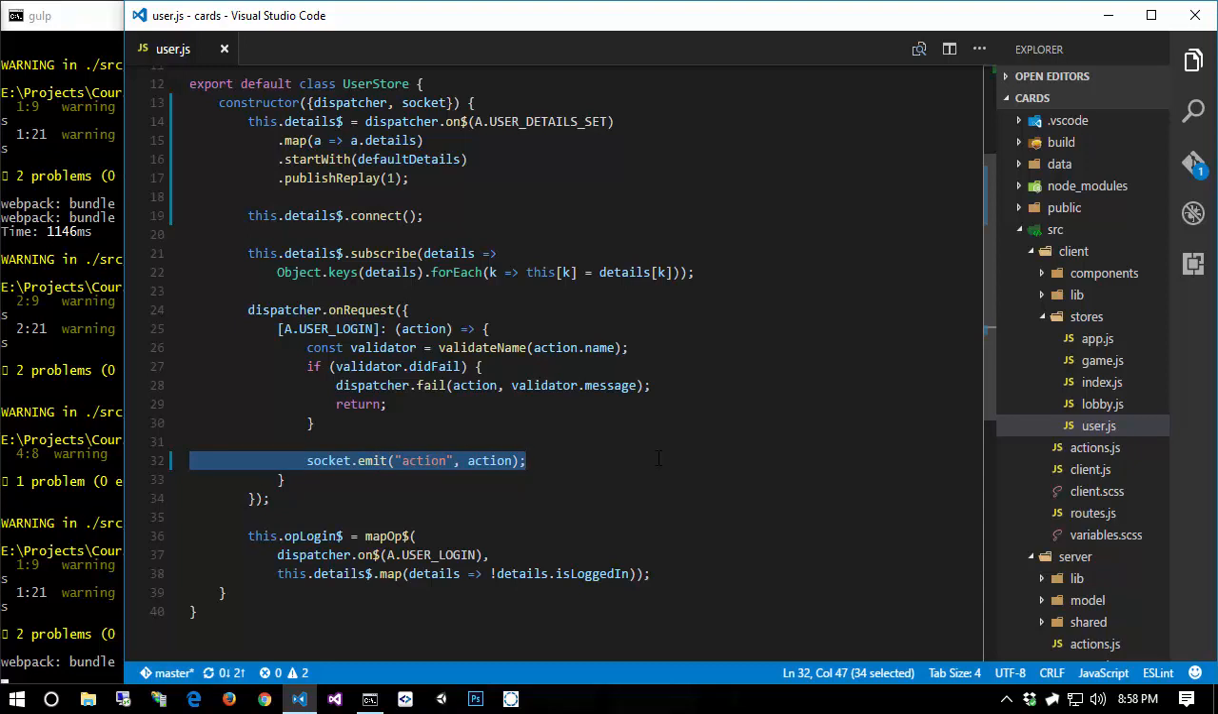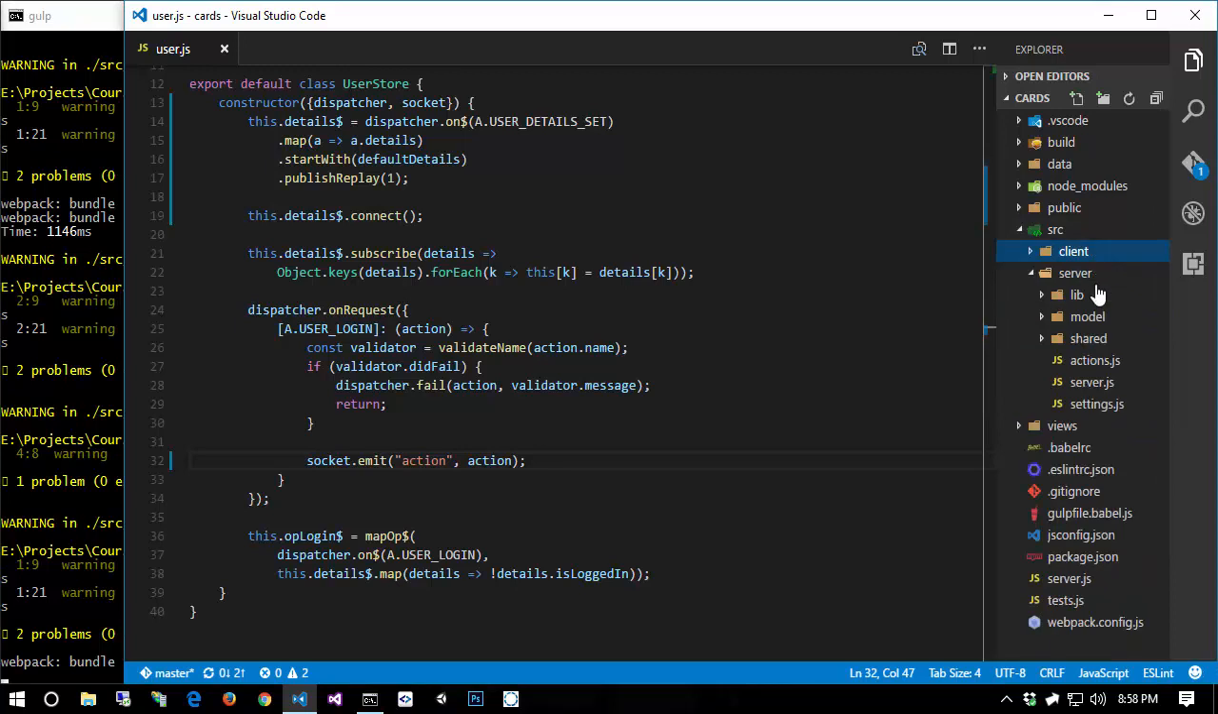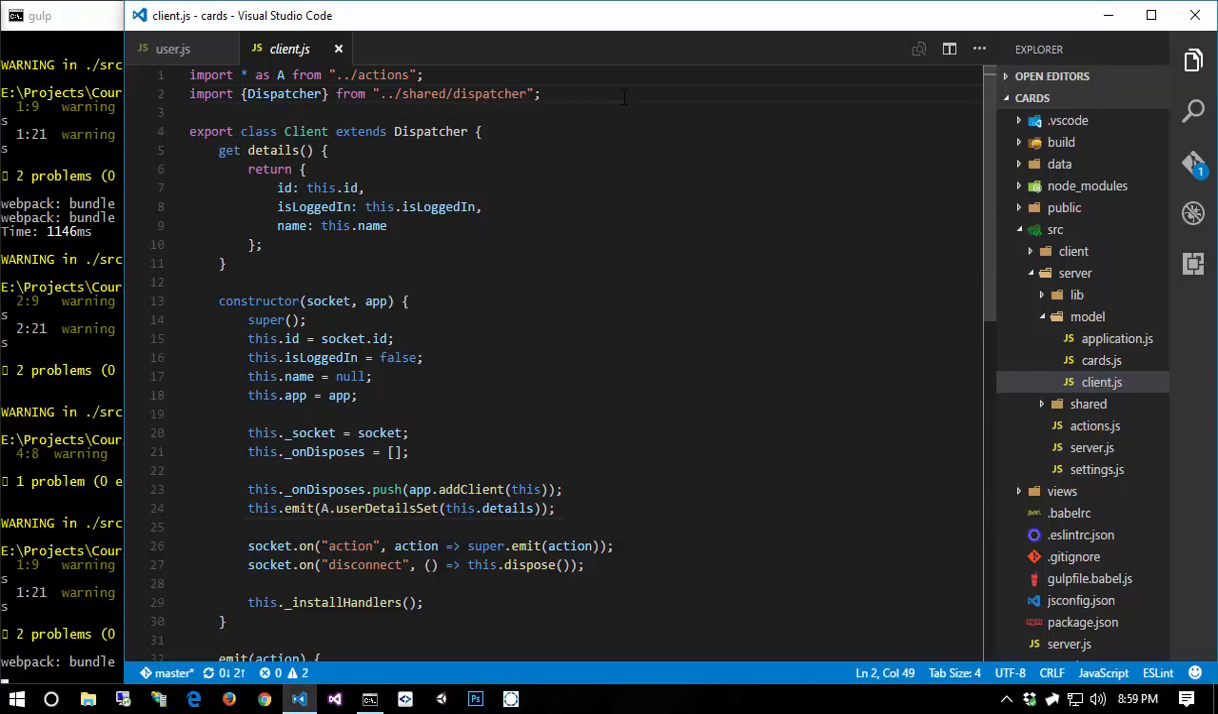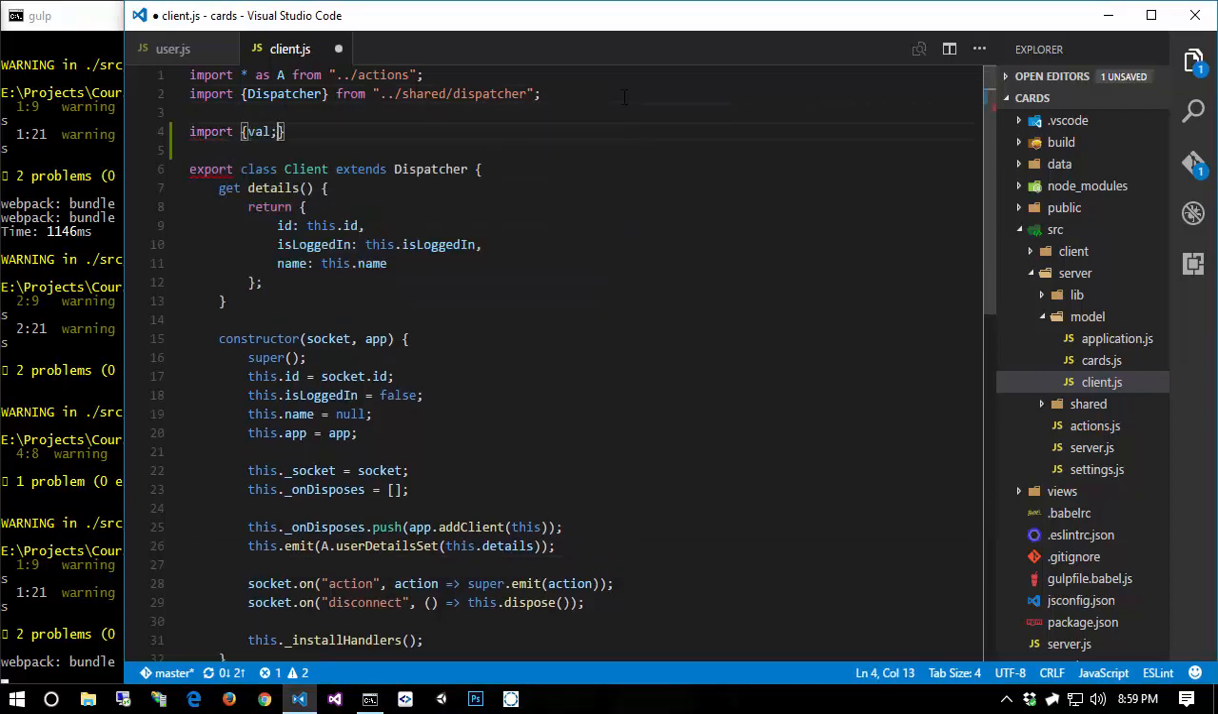And this actually completes our user store. Now we're properly subscribed to the details, and we're properly submitting our login action. So with that out of the way, let's go ahead and implement logging in on the server side. So I'm going to jump over into server model client, and I'm going to start off by importing our validation. So I'm going to say import validate name from back shared validation user.